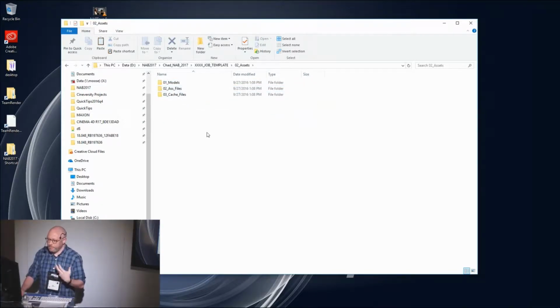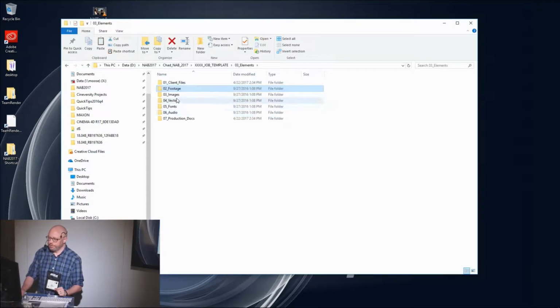Assets, have some place to put your models. Anything that you might cache out. You want to have a place to put these things. And under elements, obviously the usual suspects. I've got client files where I have production assets that the client might have sent me. I also have, if we go back here, let's go back to elements. I also have a footage directory if the client has given me any footage. I've got images here, the run-of-the-mill stuff.